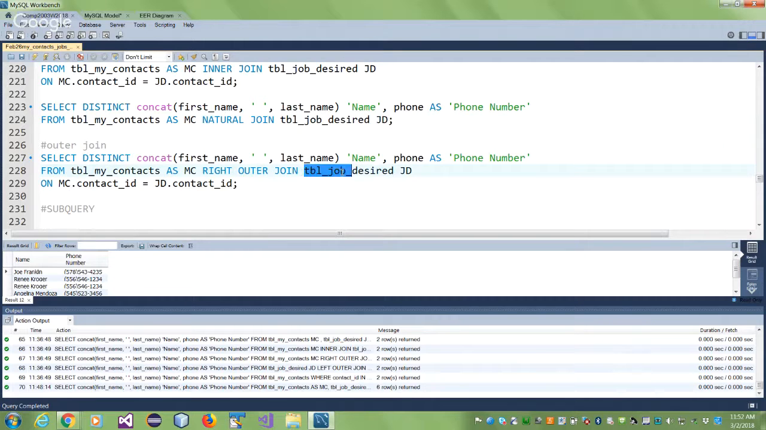Because this table is my kind of master table. These are people who are looking for a job. Why will I do the other way? I mean, it will work too. It will just take more time. I could have thousands of contacts, but maybe only 20 are looking for a job.